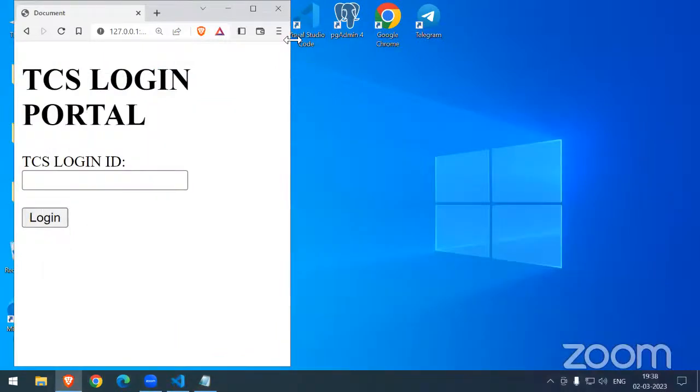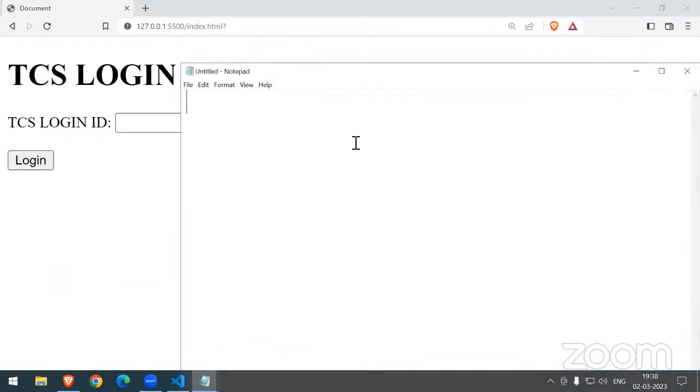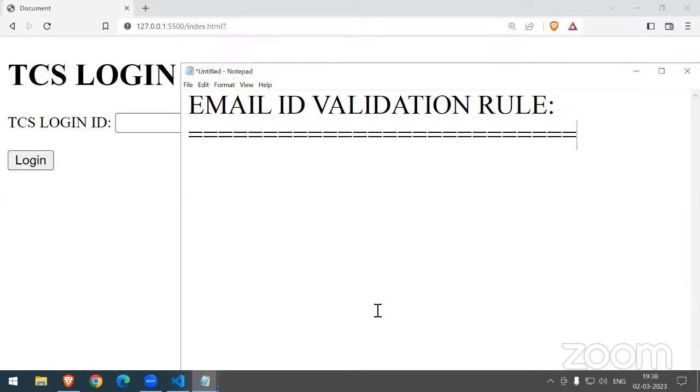Now, a simple question I am very interested to ask you. Sir, is anybody interested to write email ID validation rules? Email ID validation rule. Anybody interested? I can tell you. I am asking you only. If you are interested, I can present it here.